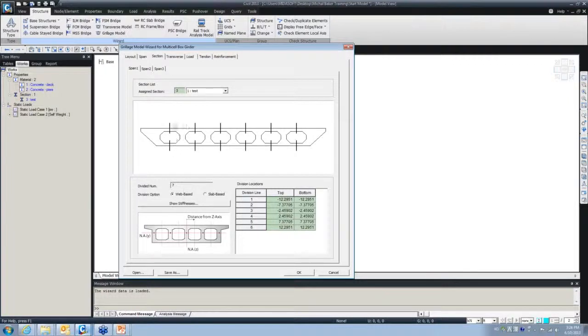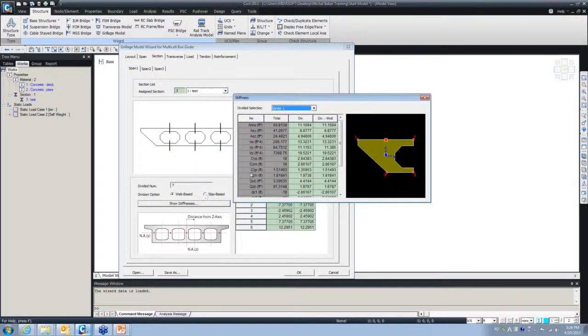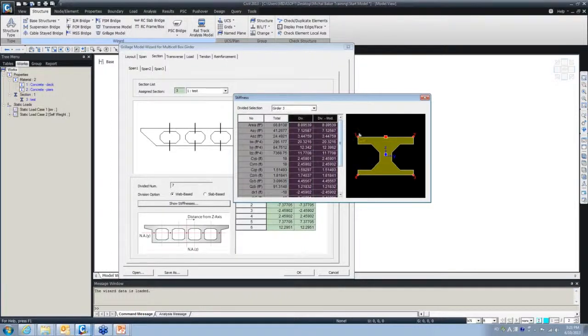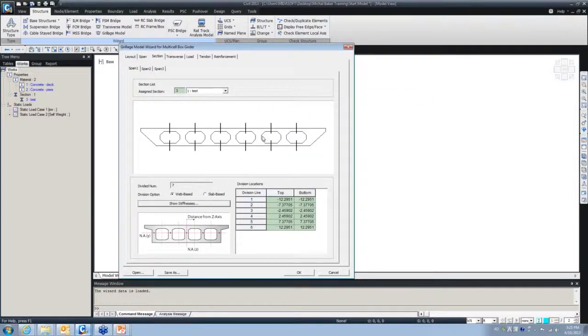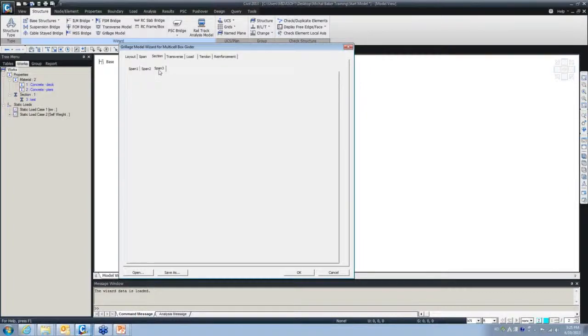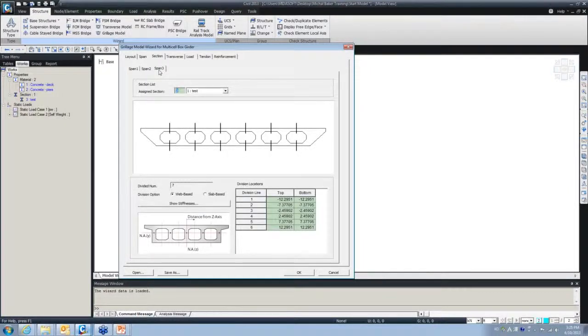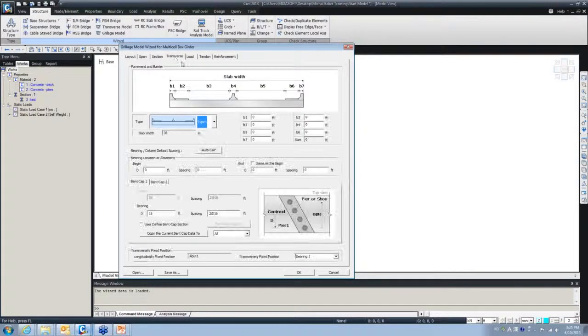And to see the sectional property of each element or each beam, you can click on show stiffness and select different girders. You see this one is right here. The third one will be similar to this, with the same sectional property and all. The same thing here. If you have different sizes or different dimensions for different sections, also for different spans, you can simply do that.